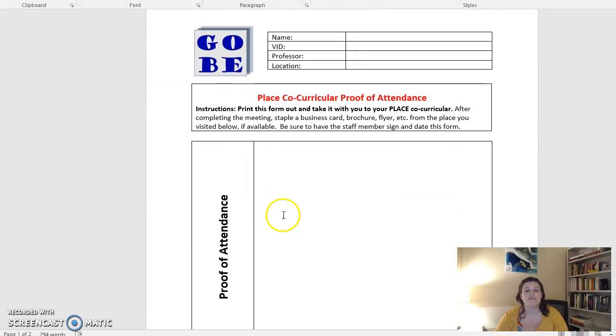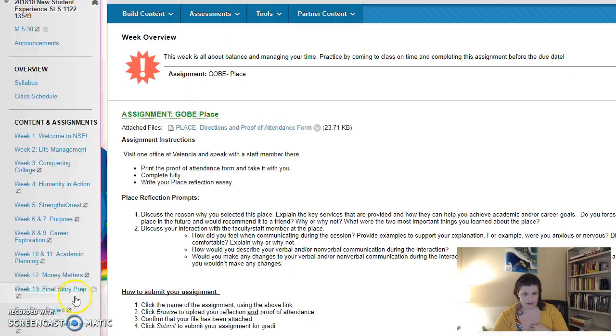That's part one. Part two is the proof of attendance. So you're going to print this, you're going to have the staff member sign it, and then you're going to date it. And that way we know that you went somewhere and not just your buddy's house. So that's the place. This is pretty quick. So really, this is a pretty simple assignment. You can start it anytime you want.